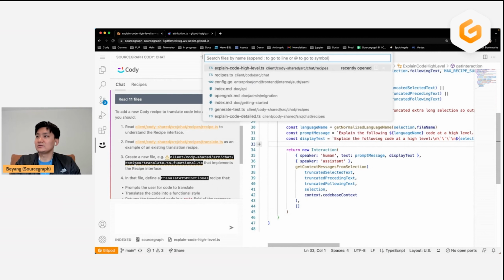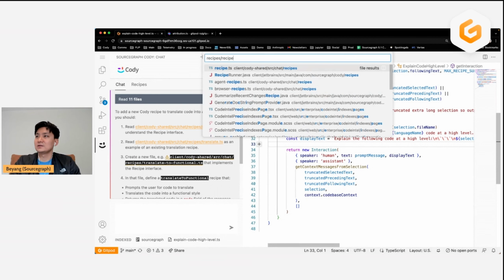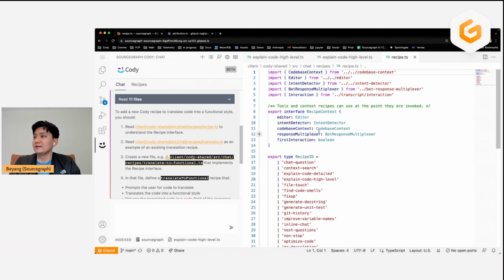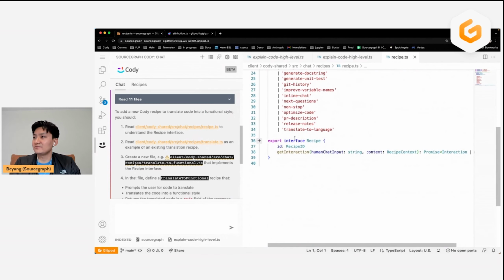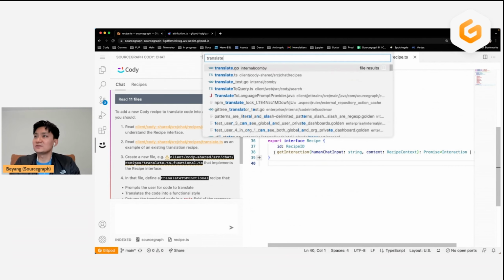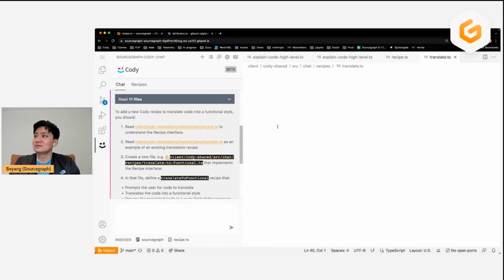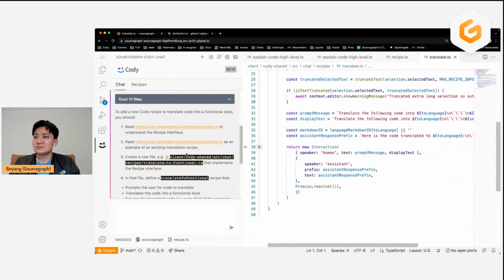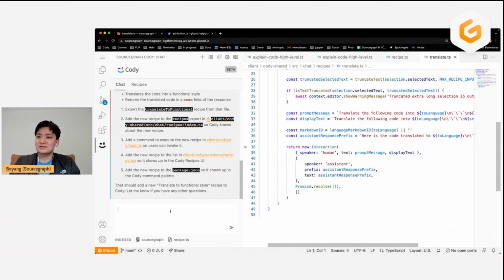The first thing I might want to do is go to this recipes TS file. This defines the recipe interface, so I can read and understand that. I can look at an existing recipe. So it surfaced this translate.ts file as an example. And then I can even ask it, hey, can you write the recipe to translate code to a more functional style?